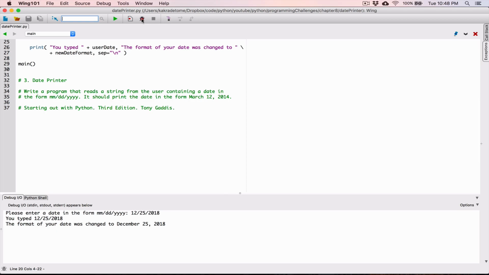So let's try again with the example in the question. I'm going to type in March, which we know is 3, right? So 3, the day is going to be 12, and then the year is going to be 2014. So when I hit enter, now it says the format of your date was changed to March 12, 2014. Exactly what the question wanted us to do.